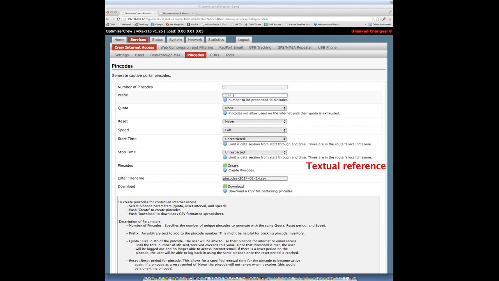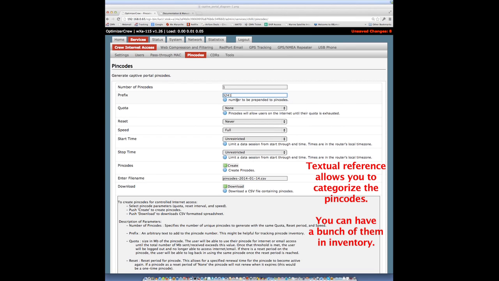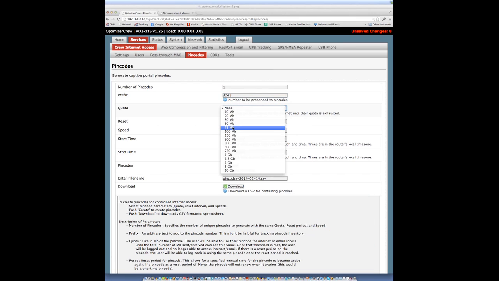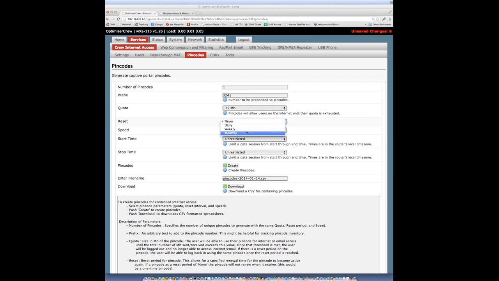This is just a textual reference for you, which basically allows you to categorize the PIN codes so that you can generate the PIN codes now and then have a bunch of them in inventory and then be able to identify what they are by some number that you specify. Again, you've got a quota, so we're going to generate 75 megabyte PIN codes. Reset, these are good for a week, so this particular PIN code will be valid for 75 megabytes. At the end of the week, it'll reset so they can use them again.